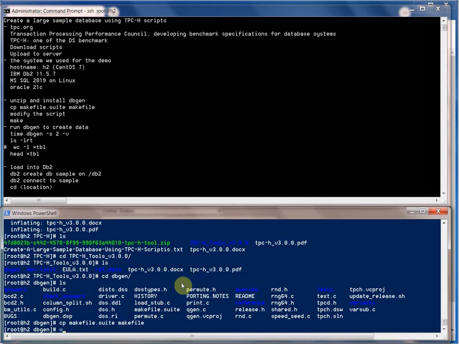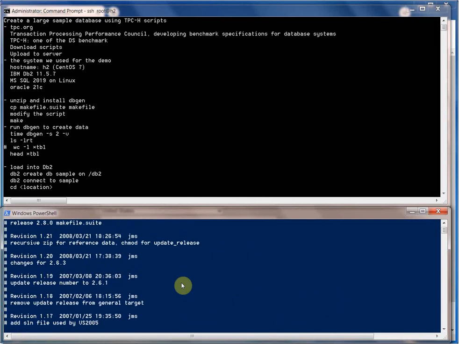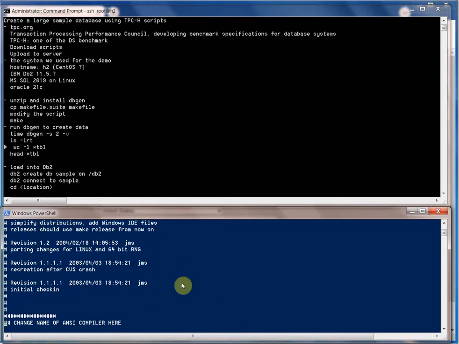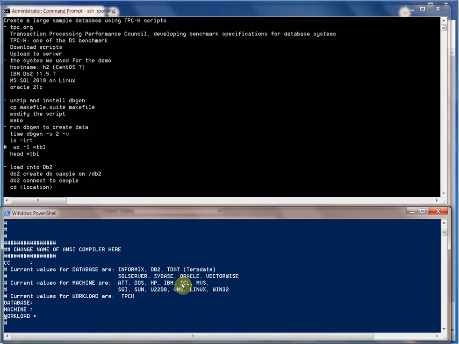Once I have the makefile, we need a slight modification for each different database. After the comment section, the beginning of this makefile is where we need to change. It is like 4 places. The first one is the compiler. We're going to use GCC, which is pretty standard on Linux. For the database, we're going to use DB2. And for the machine, it's Linux. You see this supports many, also Mac OS and so on, okay? The workload is TPC-H, okay?